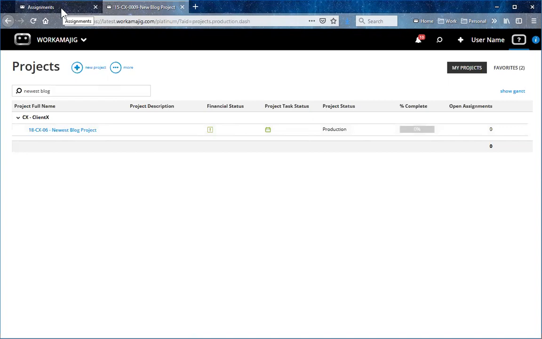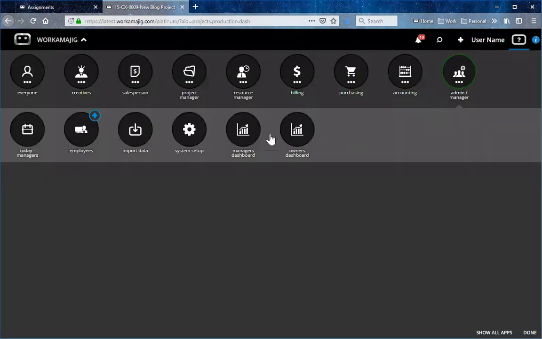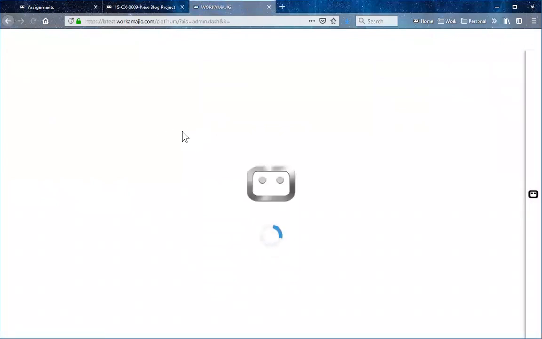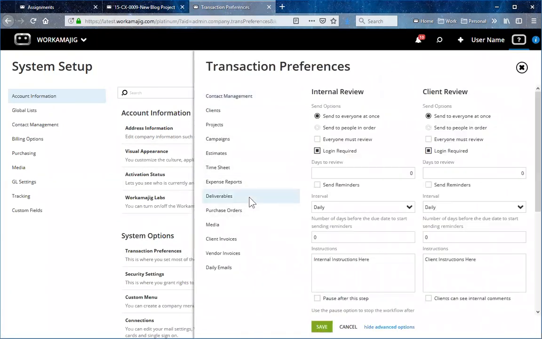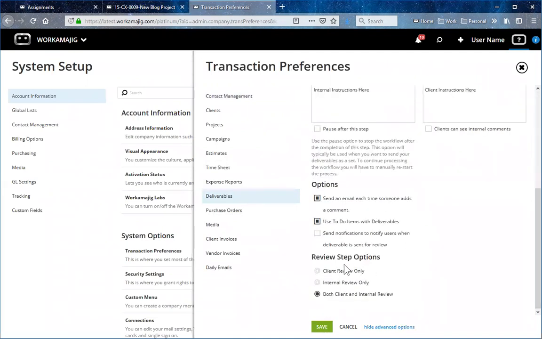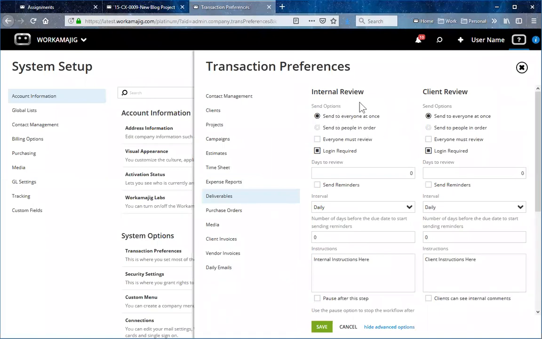Before we get into an actual deliverable, what are some of the default settings that we can have associated with deliverables? We do have an array of system settings. I'm going to open up our system settings real quick here, and our transaction preferences, show advanced. You can alter the default workflow of how you want deliverables to work for you. Meaning, do you want both an internal and a client review? Or do you want everybody in the pool at one time so you just have one step only? Do you want to send notifications based off of certain actions? What's the workflow of your send options?